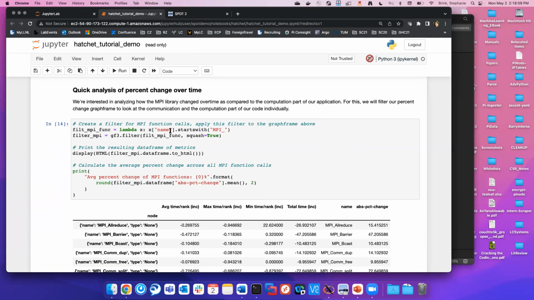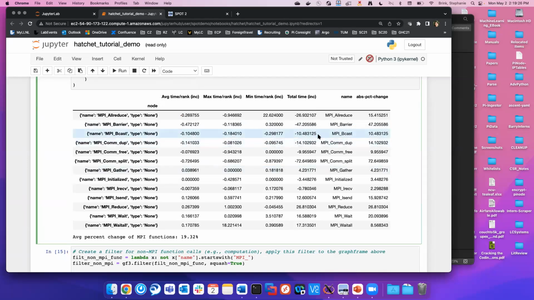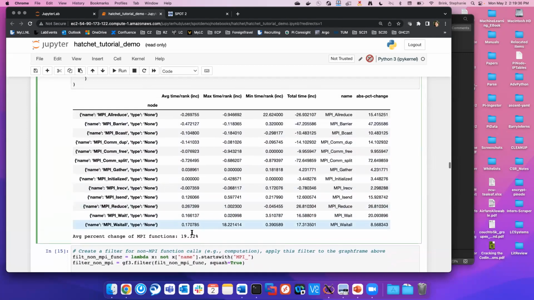So first, what we're going to do is create a filter that only contains the MPI nodes. And so we're going to define our filter function here, matching any name that starts with MPI underscore. And we're going to apply the filter function to have a graph frame that only contains the MPI nodes. And here we're just printing out the data frame component of this, but you can see that the data frame here only contains all of our MPI nodes from the application. And then we're using Python here just to calculate the average percent change over the MPI functions. So we can say we have a pretty high percent change over MPI of 19%.